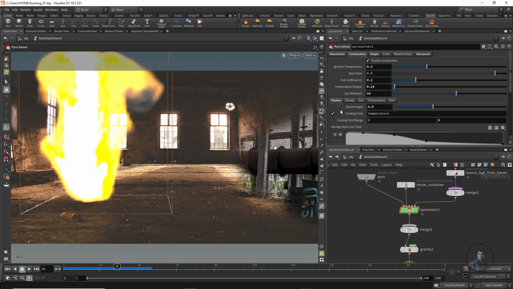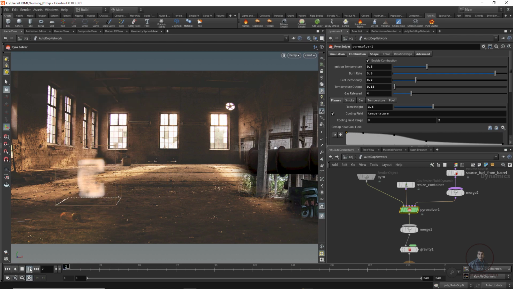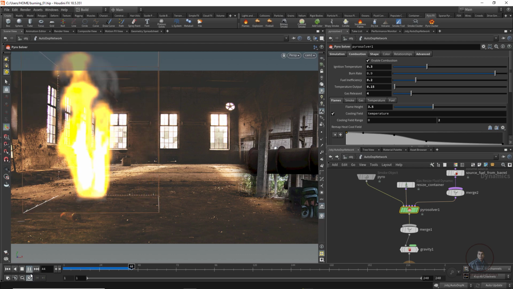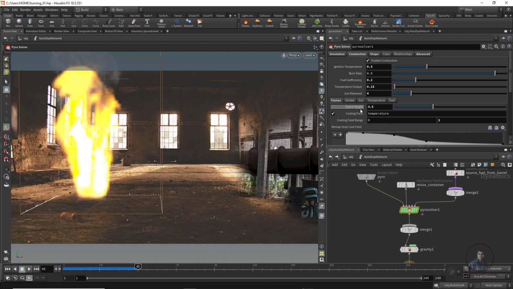After this I am going to adjust this gas, maybe to 4. Remember this one, everything you change, you have to recalculate again. Easily you can see. Then you can adjust your flame height. This one, if you want, you can adjust maybe to 2.